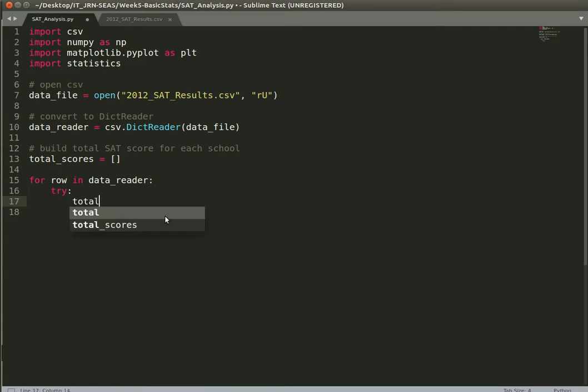So I'm going to say total scores append. And the nice thing, of course, is it doesn't really matter to me, because what I'm going to ultimately get here is a histogram. It doesn't really matter to me what order these happen in, so I can just take them as they come. So I'm going to be taking the sum of, first I'm going to cast it as an int, because it's not an integer already.